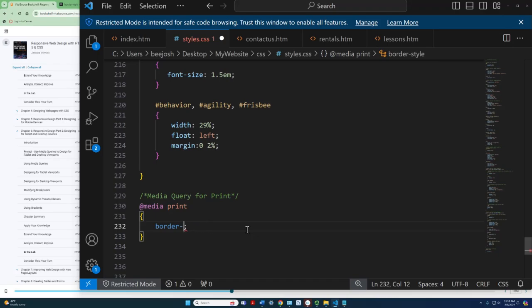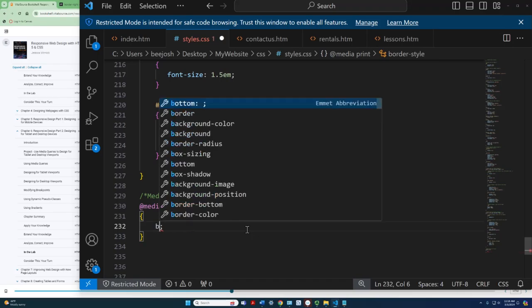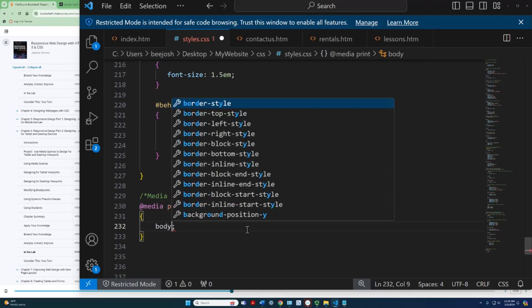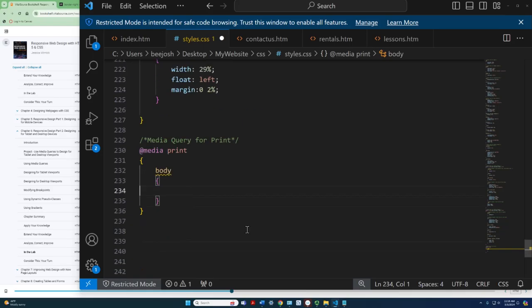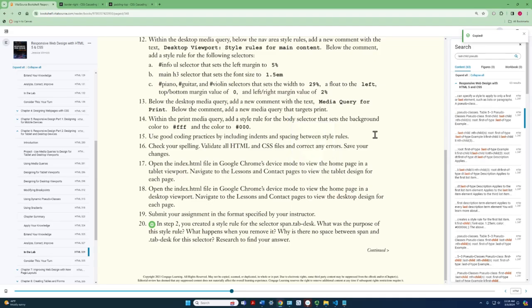And I think body, okay, come on, don't do your automatic fill-in, silly thing. It looks like it still wants to do that. Body, and then let's see what we want for the background color and the color. Background color to FFF, hexadecimal, color, font color to 00, which is, I believe, black.